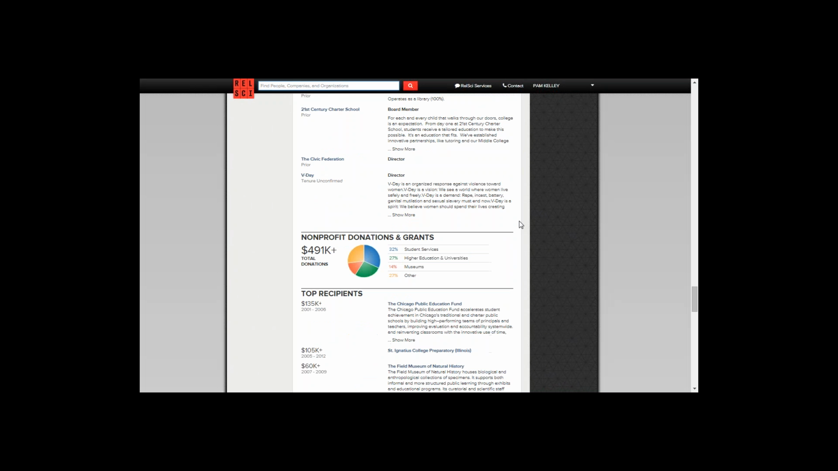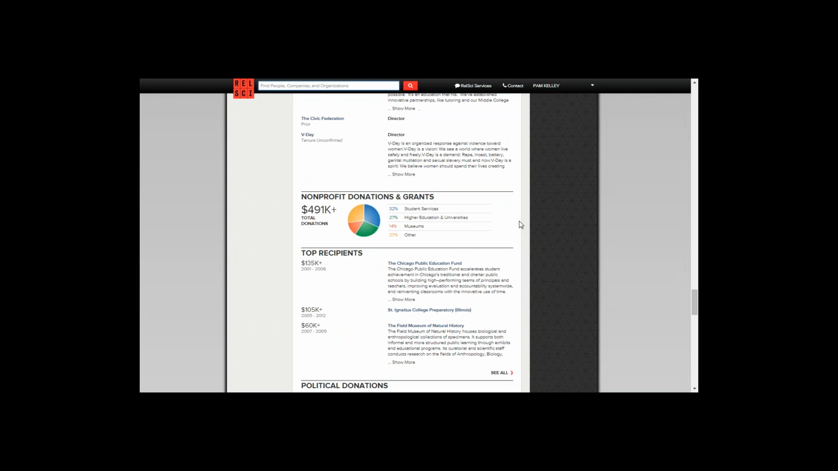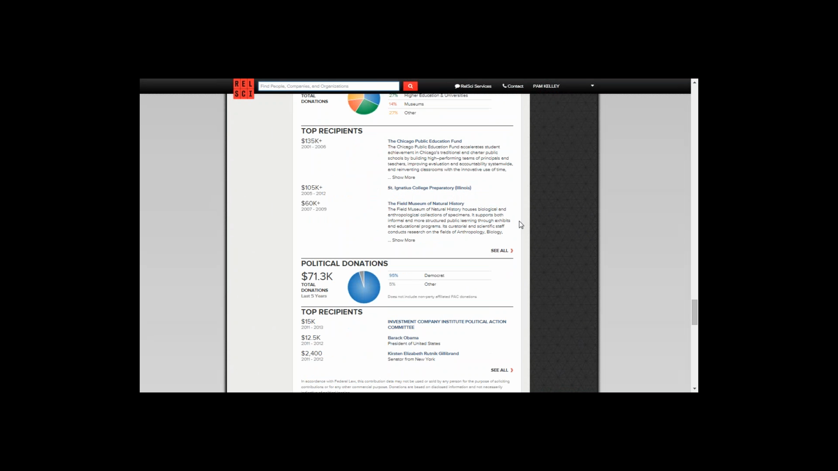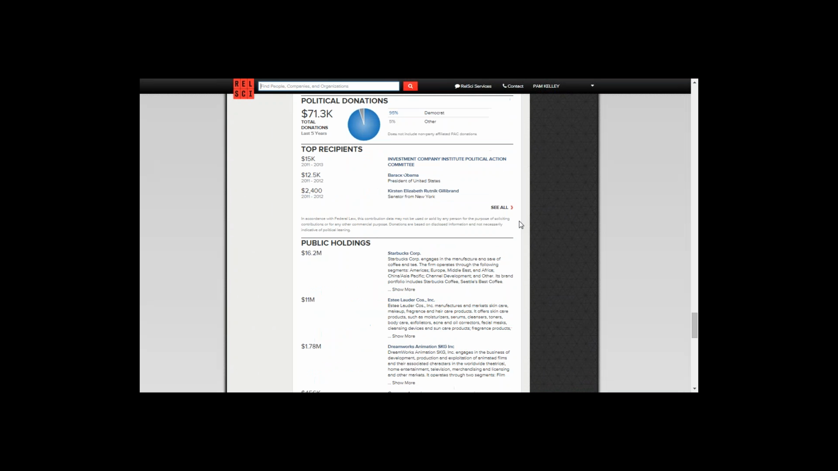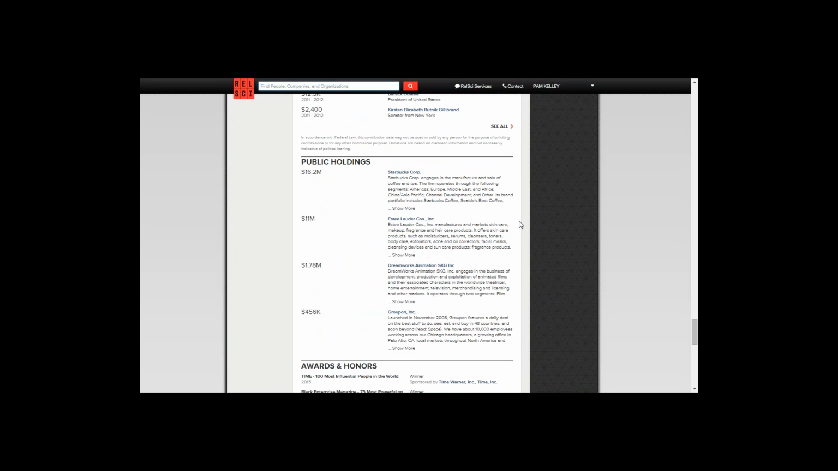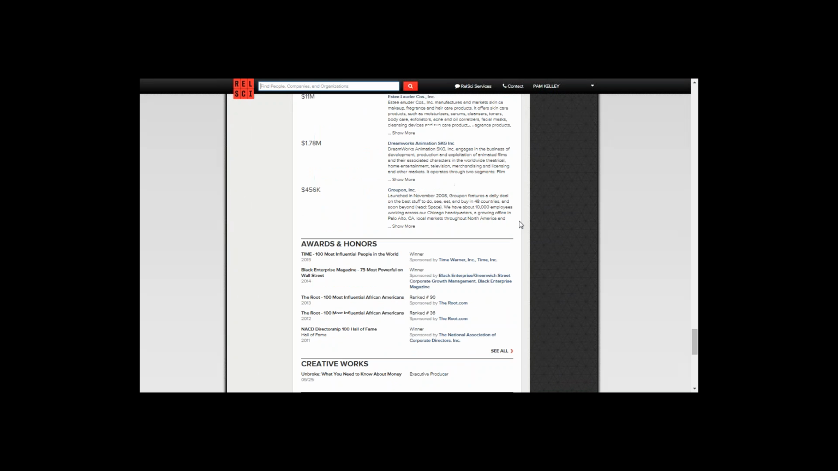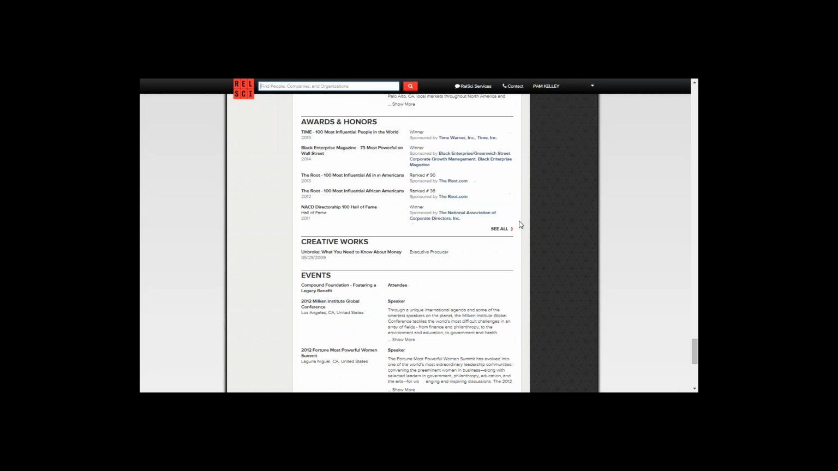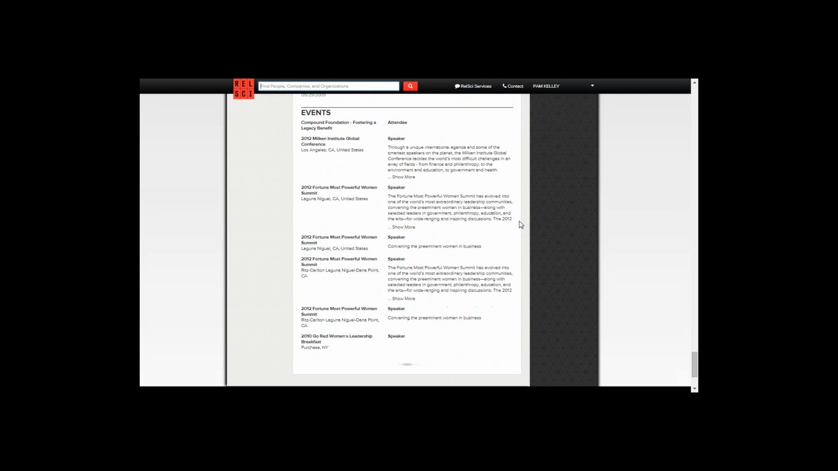We will also pick up any donations and grants that the individual has been a part of that have been made public. So for example, it looks like Melody has donated to the Chicago Public Education Fund and St. Ignatius College Prep. We will also pick up political donations if available. If an individual has public holdings in a company, we'll show that here. Looks like Melody has public holdings in Starbucks, Estee Lauder, and DreamWorks. And we'll also show any awards and honors that the individual has been a part of, any events that they've attended or maybe spoken at.